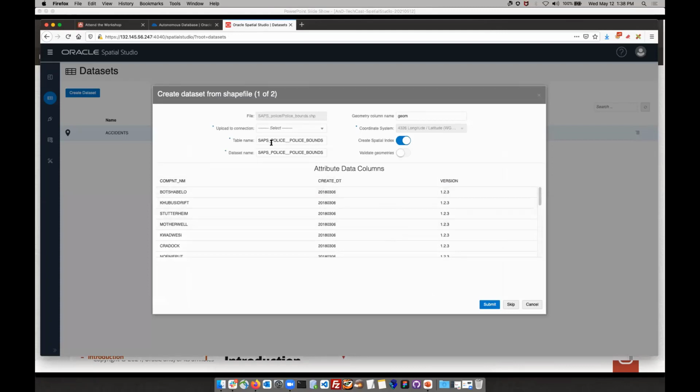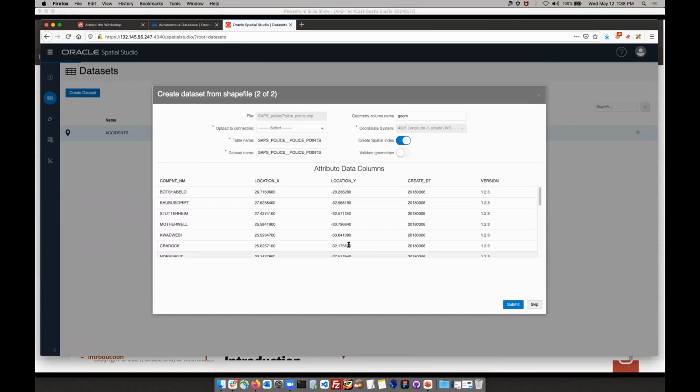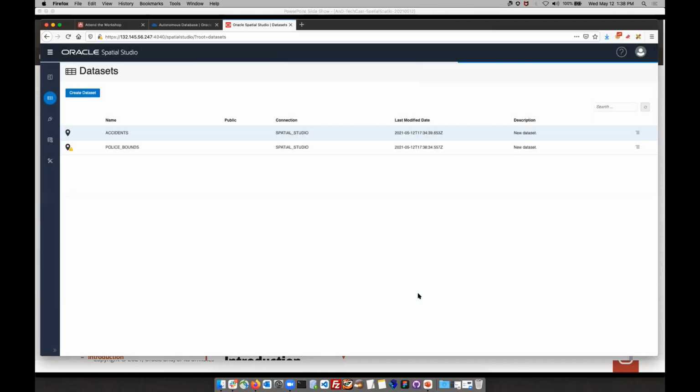So here's the first one, which are these police boundaries. Again, I'm going to pick Spatial Studio as my connection. I don't like this long redundant name. So we're going to change the name of the table and the data set, which again is just a pointer to that table, and just call it police bounds, and then leave all the rest of the defaults. So we'll say submit, and that's starting to load the police boundaries. Now, while that's happening, the next set of data in that zip file were police station locations. So again, the one and only connection that we have, and I'm going to change the name to police points, leave the defaults, and submit.